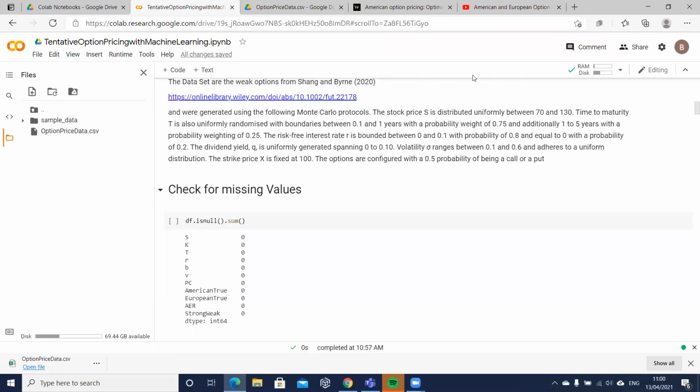Time to maturity T is also uniformly randomized with boundaries between 0.1 and 1 years with a probability weight of 0.75, and additionally 1 to 5 years with a probability of 0.25. So we've set out values that are more typical, and we've weighted them in such a manner that we randomly generate, but we give higher weighting to certain maturities, right? And a lower weighting to the longer dated instruments, 1 to 5 years, which are less common, but of course do exist, and there's LEAPS as well.